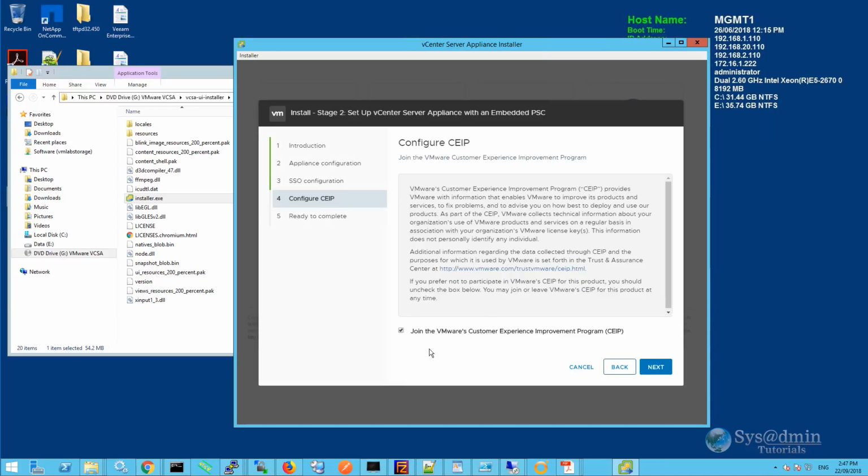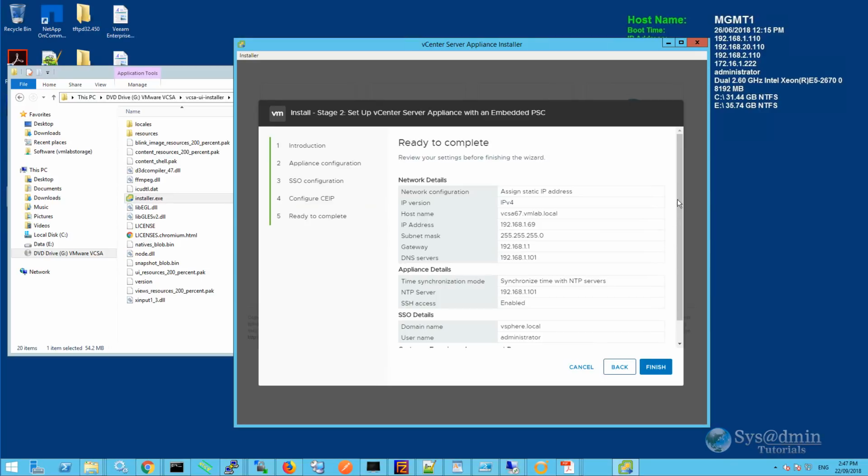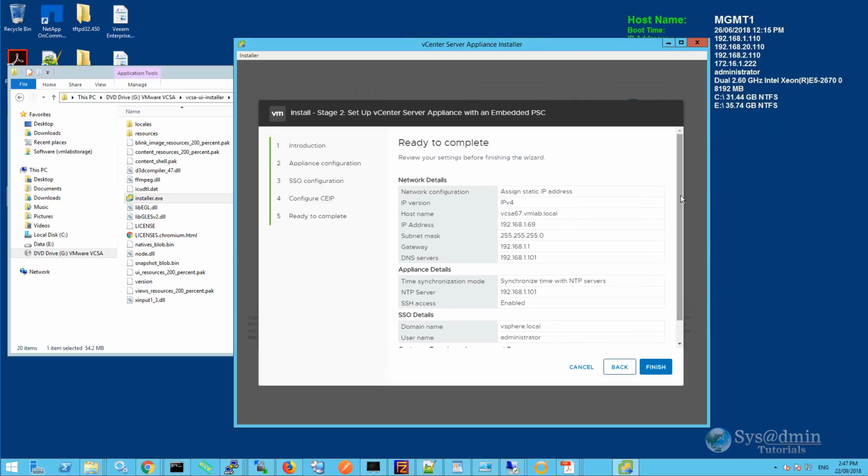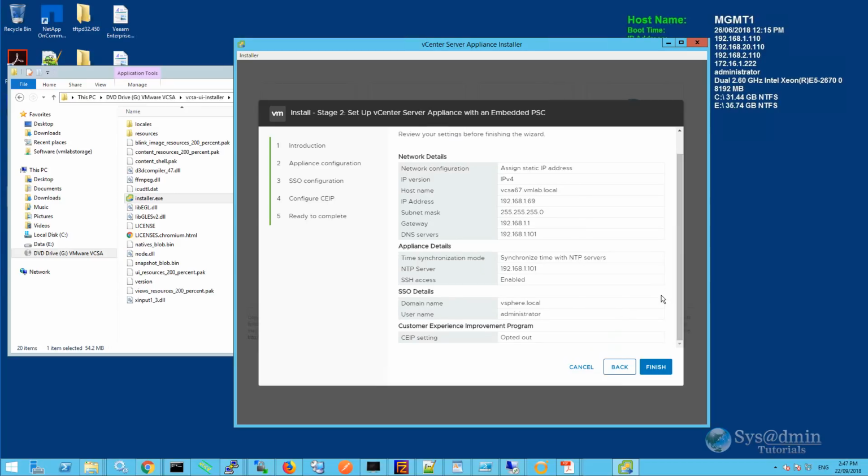I'm going to untick Join the VMware Customer Experience program for this lab, and we'll click Next. In this window, we see a summary of our settings. Similar to stage 1, if we need to go back and change anything, we simply click on the back button. If we're happy with all these settings, we'll click on Finish to complete stage 2 setup.